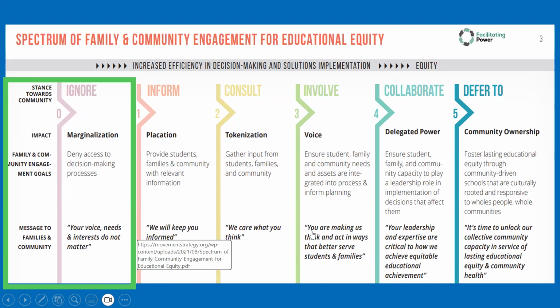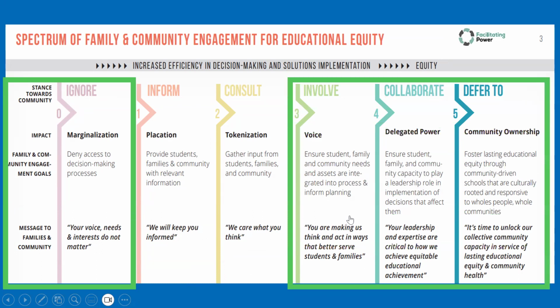If you look down the scale and you see as we shift towards involving families, collaborating, and deferring to, take a look at the messages that we're sending. When we ensure students, families, and community needs and assets are integrated into process and informed planning, we're telling them, you're making us think and act in ways that better serve students and families. When we ensure family and community capacity to play a leadership role in implementation of decisions that affect them, we're telling them your expertise and leadership is critical to how we achieve equitable educational achievement.